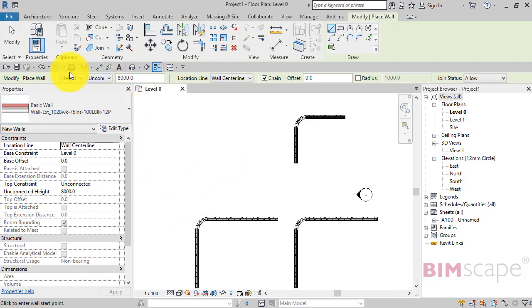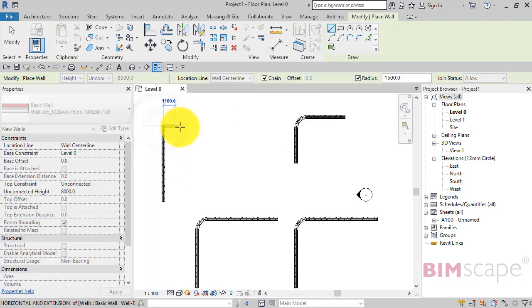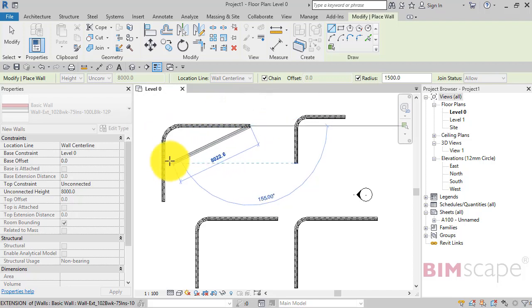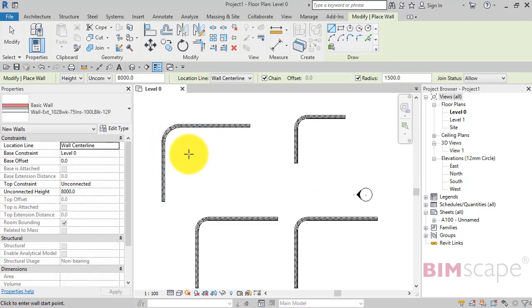Now, notice on the options bar, we've got radius on here. So I'm going to put that on, and I'm going to leave that, well, let's increase that to 1500 mil, a little bit bigger. And now I draw the first wall, click, draw the second wall, add it, and it's added that radius of 1500 mil automatically in between the intersection of the two walls.